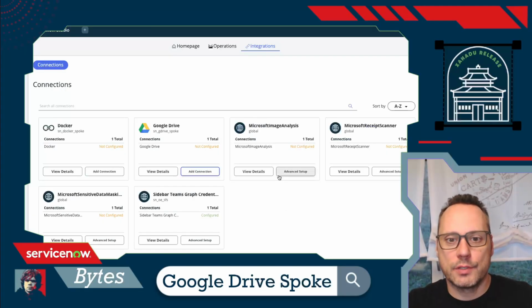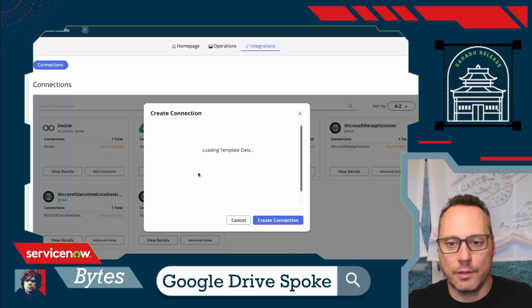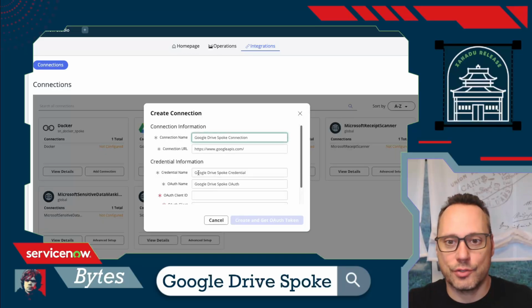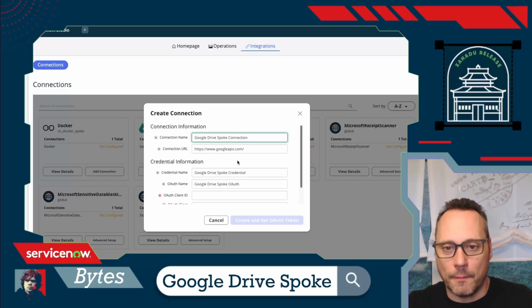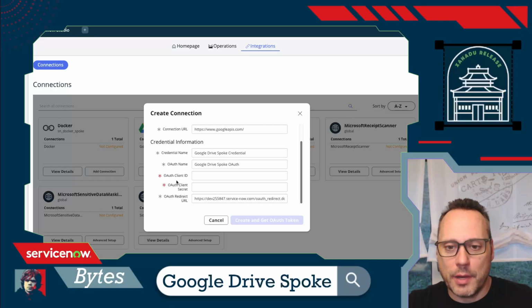So back into ServiceNow in the Workflow Studio on the integrations. That's where we can see the Google Drive here. Now let's add the connection with the credentials that we have just created. Clicking add the connection, you can see most of the information is already pre-filled for us, like the name for it, the URL. As all Google APIs go through the same URL, that's very simple to do. Scrolling down, the only information required is the client ID and the client secret.